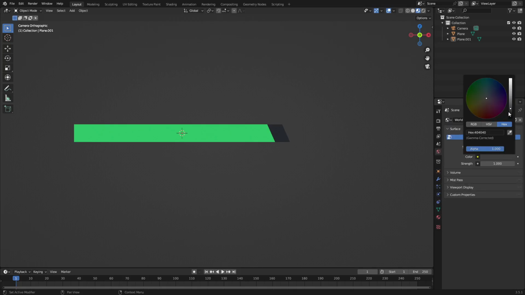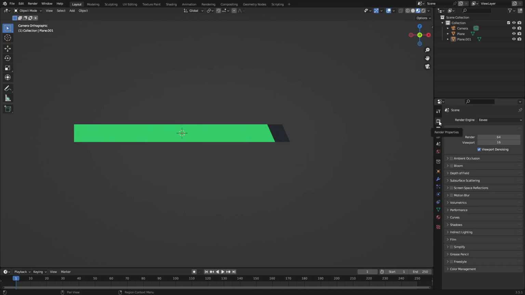I'm going to make the background world color black, but more importantly, I'm going to go to the main tab, go to film, and then check transparent.